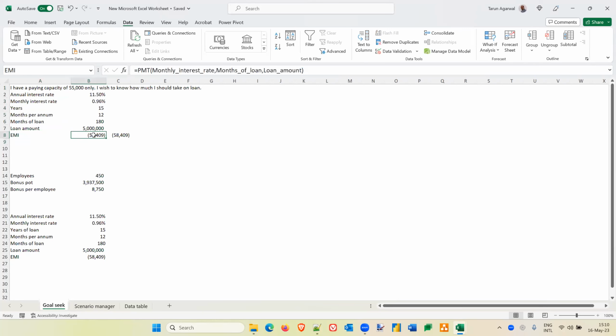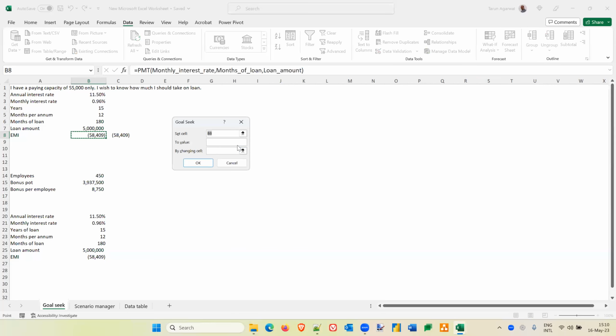So I can just select this if I want. I don't need to do anything else. Clicking on EMI, I go ahead into my data, what-if analysis, goal seek. Under this, I am going to set P8, which is already selected, to the amount that I can afford, 55,123. And I want to know what should be the loan amount. All good so far?